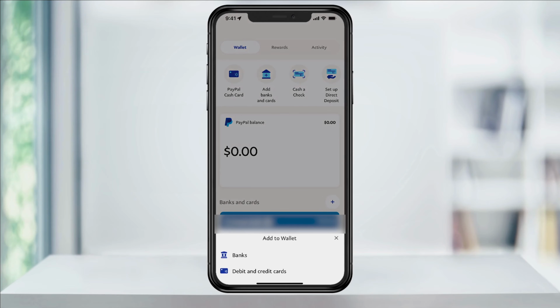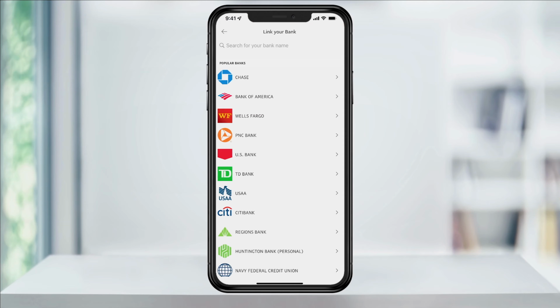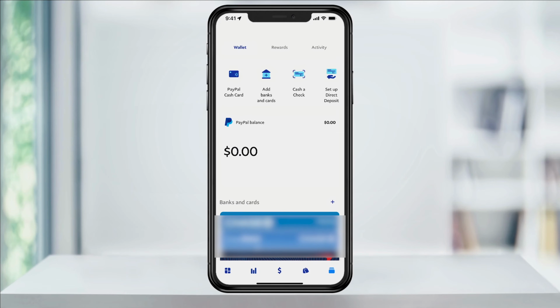Next, tap the type that you want to add to your wallet. We'll choose Banks. From here, choose or search for the bank that you use, and follow through the steps to link and add your account. Each one's a little different and you'll need your account login. Once you're finished, you'll see your account at the bottom in your wallet.